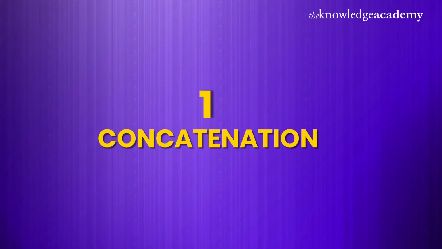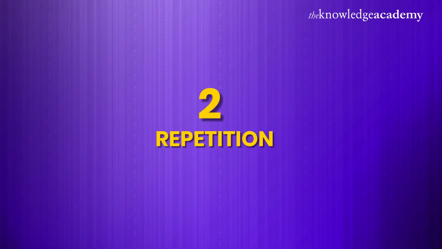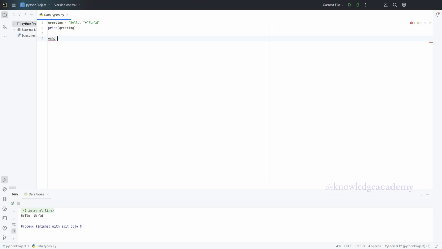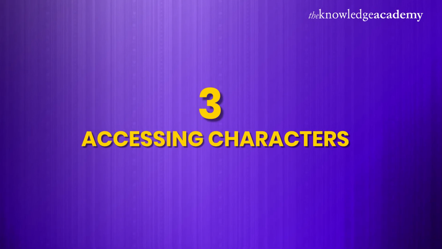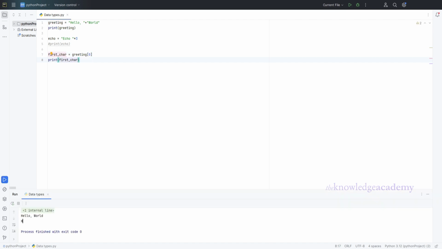1. Concatenation. You can concatenate strings using the plus operator. 2. Repetition. You can even repeat them using the star operator. 3. Accessing characters. Accessing characters in a string is done using indexing. Remember, Python uses zero-based indexing.